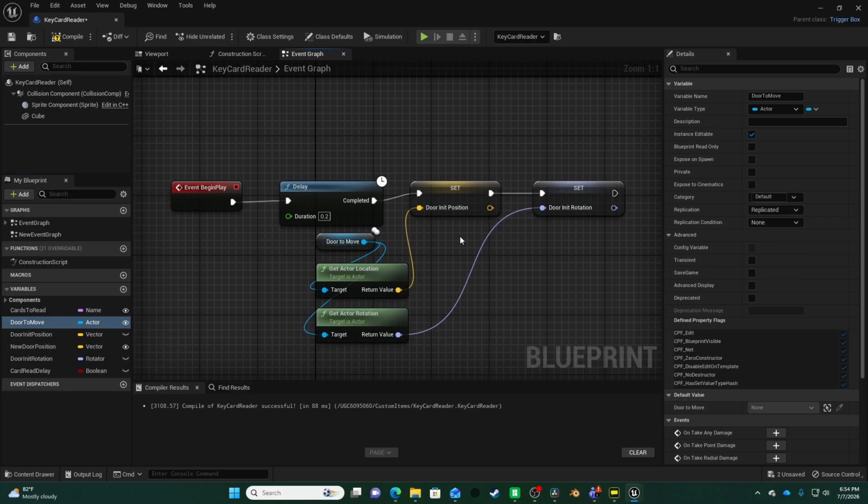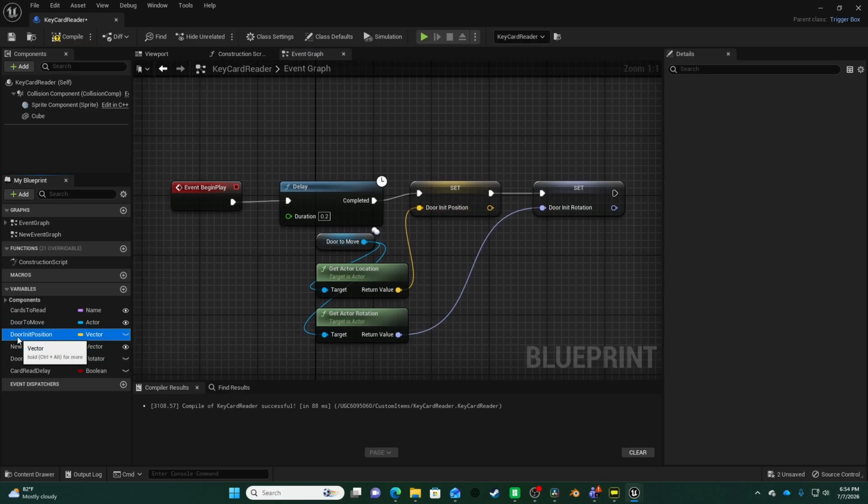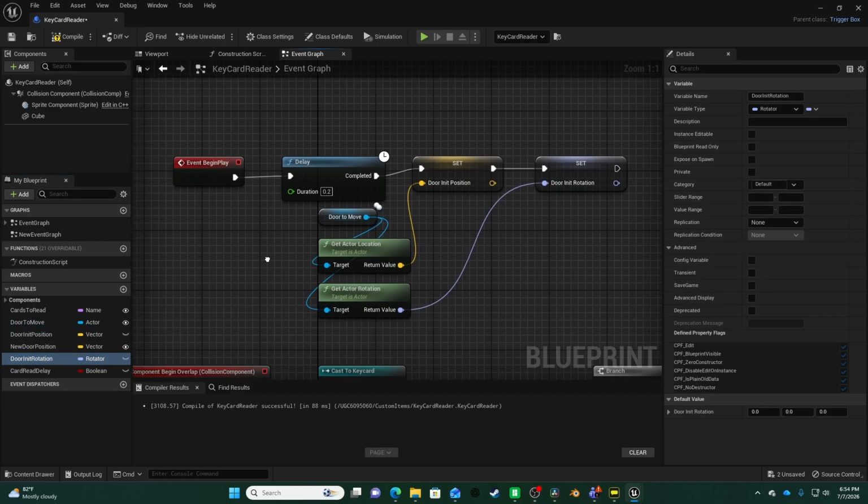So once we set these at the start, now our initial position and our initial rotation are set at the start of the game. And that's going to be important because once we move the door, we want to make sure that the door can go back to its initial position and its initial rotation when we're done using the door.